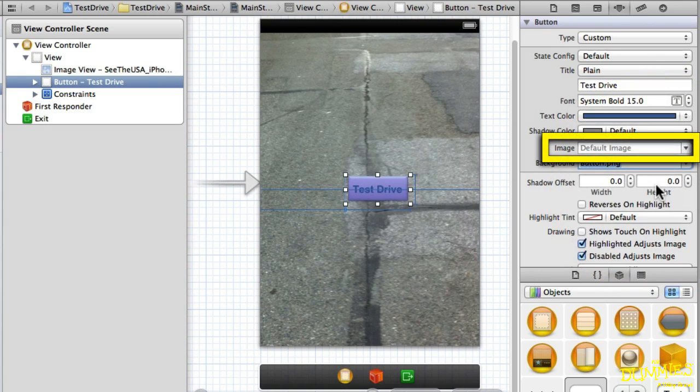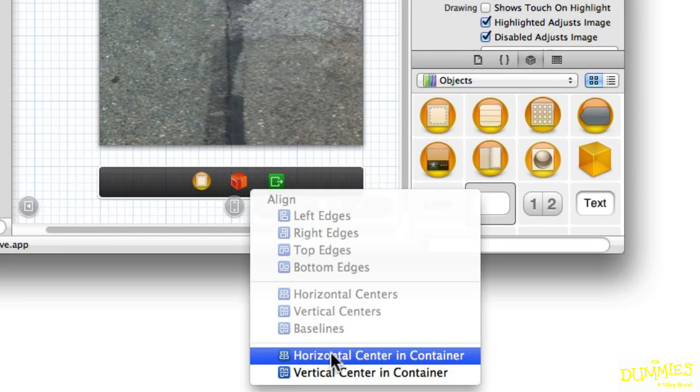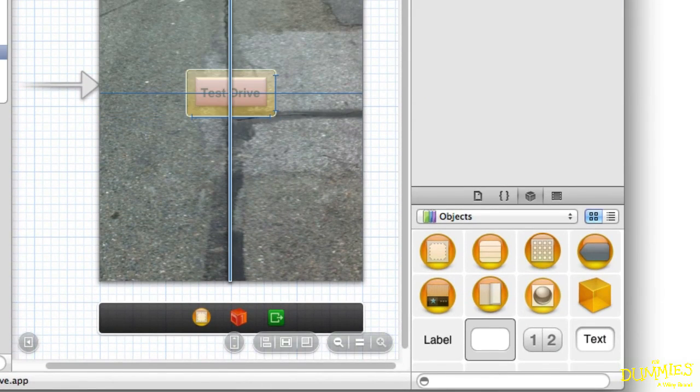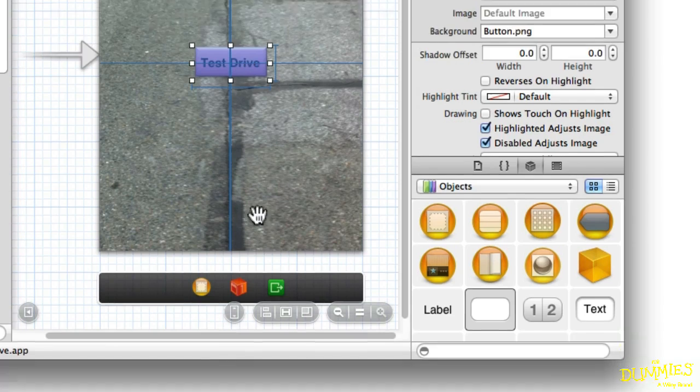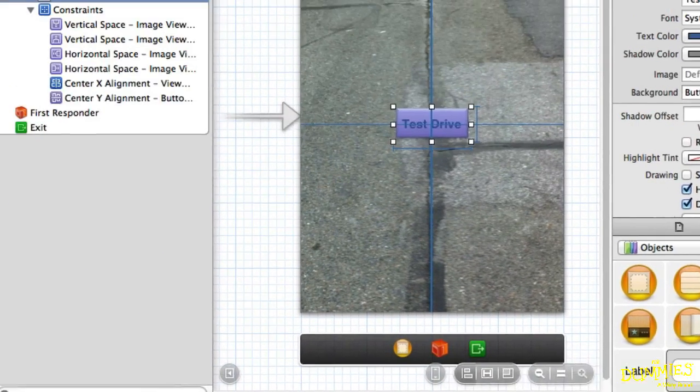You'll also notice an image field as well. While choosing background simply adds a background image, leaving the text visible, adding an image would replace the default image and the text. You'd use this if you had a button image that already had the text you wanted in it. I'm also going to select horizontal centering container and also vertical centering container using the align control. That will make the button stay centered when I rotate the device. As you can see, when I do that, Interface Builder adds a constraint that you can see in the document outline.